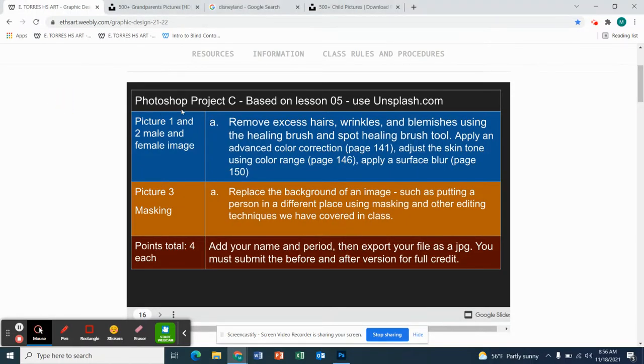This is Photoshop Project C. It's based on lesson 05. You are going to look for 3 images as usual. I suggest you use unsplash.com because they offer copyright-free images.